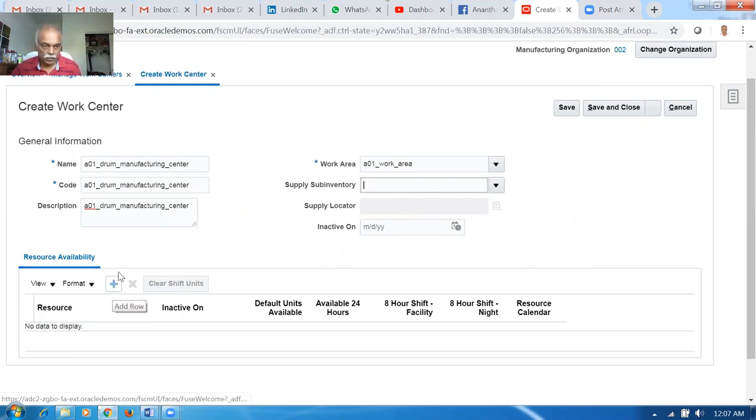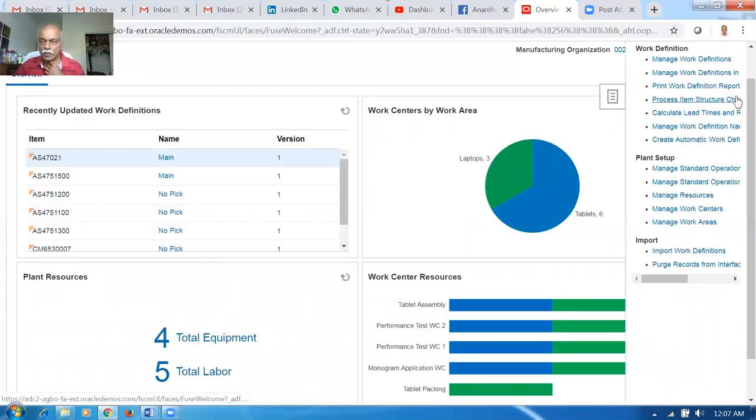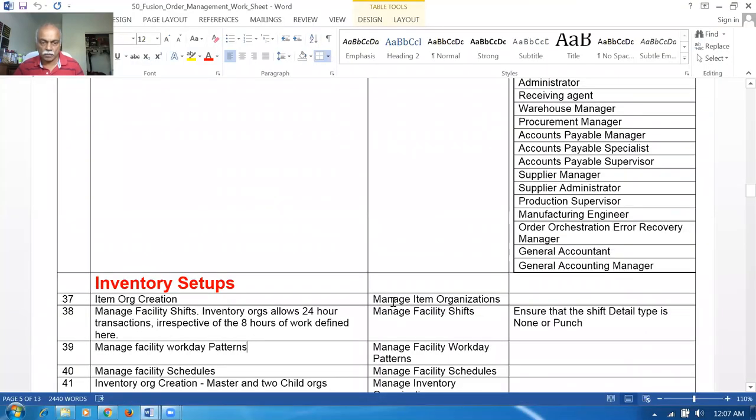Click on plus now. The resources are not yet created, so save and close, and then I will create the resource and assign it to the drum manufacturing. Save and close. So the department is now created. Then of course we'll go there and create the resources. Go to manage resources, and here we are going to create the resources. Click on plus one. So in our case, what happens? We are going to have what?